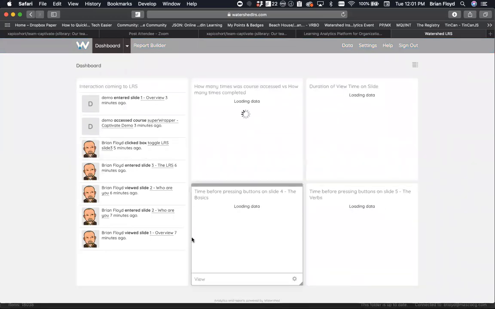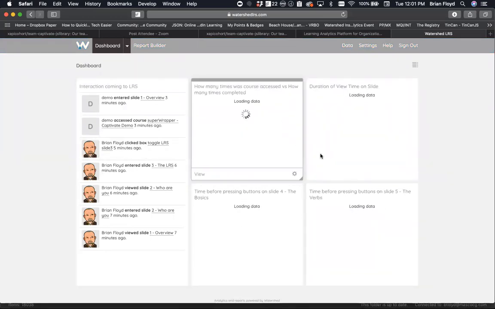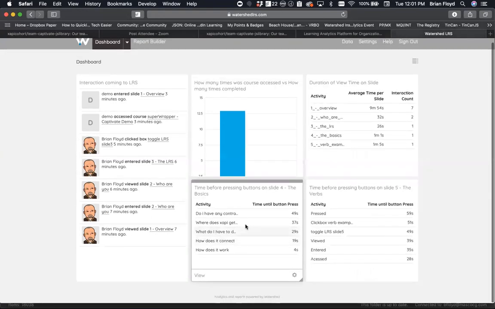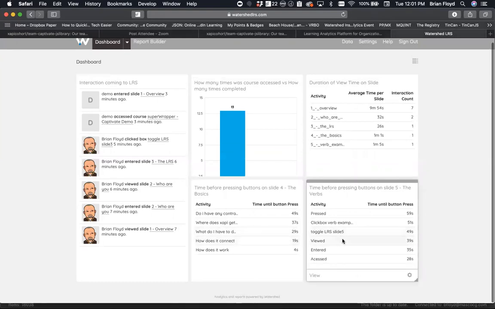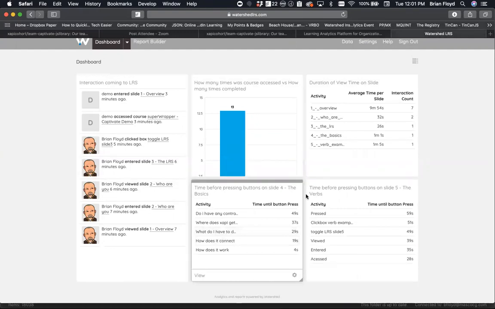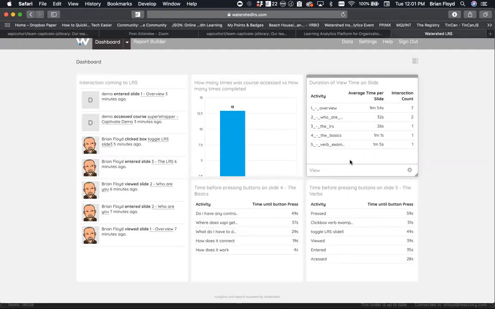So I was just playing around with some of the reporting, but once you guys really start playing with it, we can look at specific projects and things like that. I was going through and looking at how many seconds until they press buttons, how much time they spent on the slide, the live feed of the information coming in, all of that sort of stuff.